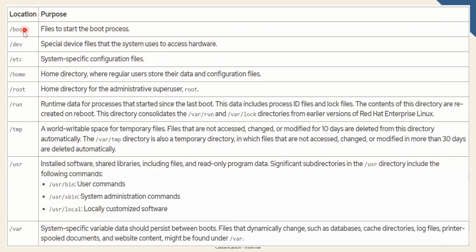If you see here, these are the main directories, and we will learn about the purpose of each directory. From the name itself, we can understand slash boot. Whenever the OS is booting, whether an initial boot or a reboot, the booting mechanism or booting related files are available under the slash boot directory.